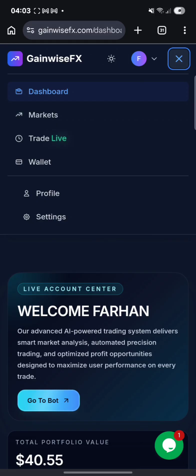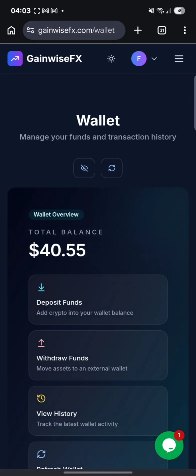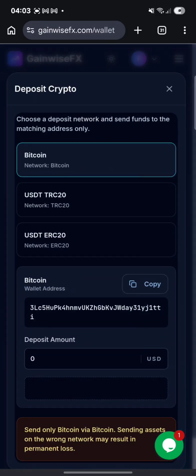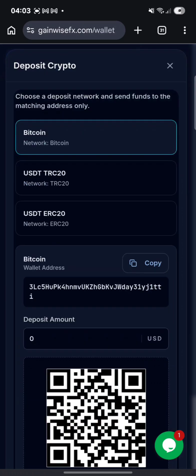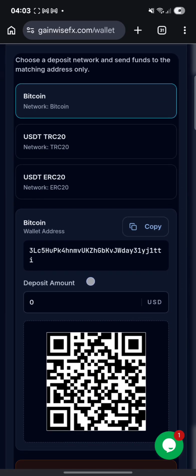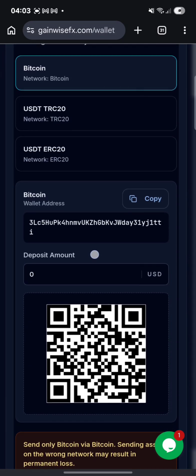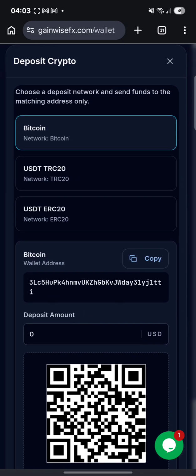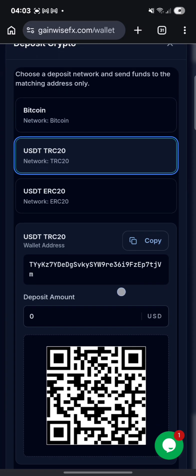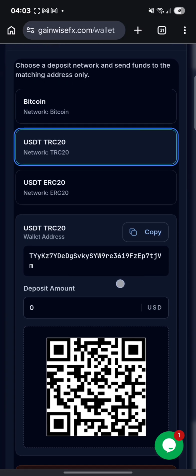So I'll head over to the wallet section and select deposit funds. So here the platform generates a wallet address. We have Bitcoin, USDT TRC20, USDT ERC20. And here is where we'll copy our address. For our case, we'll select USDT TRC20. It's simple and fast and more reliable.